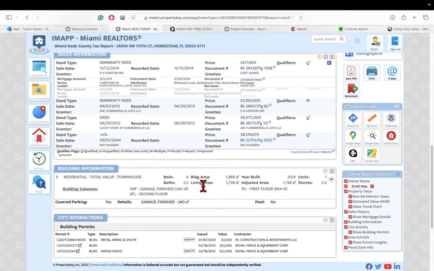Again, this has always been here, but what I love about building information is I get the actual bedrooms and bathrooms according to the county record, the square footage, living area adjusted, and I get the square feet if it's available for some of the sub areas of the property. For example, the size of the garage, the size of the first floor. Sometimes I get the patio space if it's enclosed. I get a little bit of that if it is available.